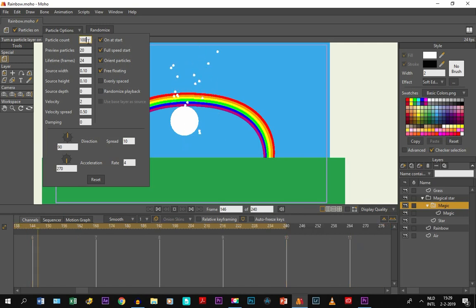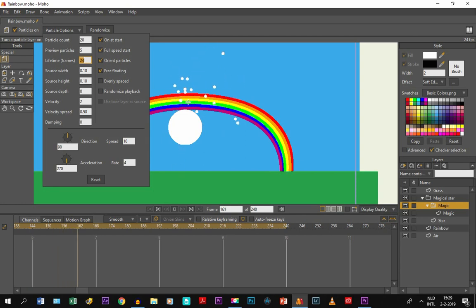So particle count is going to be 20. Preview particles is going to be 5. And if you look right here, you can already see the difference a little bit. So lifetime frames is going to be 24.